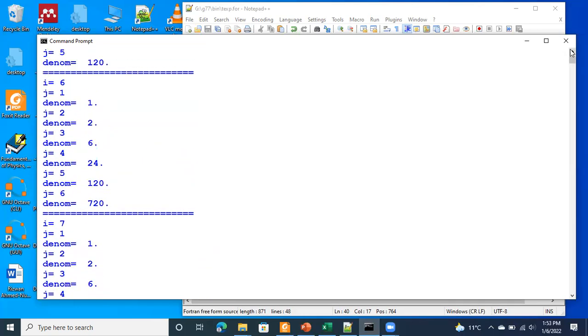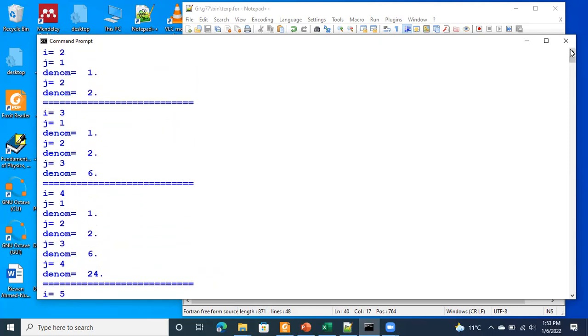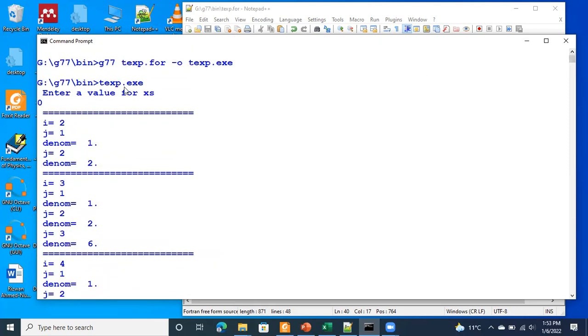Let's see the calculations. Here we have the calculation of the terms of the Taylor series expansion. 1 plus x was the initialization. So I was initialized to 2. And j values run from 1 to 2. Okay, this is correct. And denominator was updated from 1 to 2. So 2 factorial, 2. The next step, I was 3. And then j was equal to 1, denominator equal to 1. j was equal to 2, denominator was updated to 2. And with j equal to 3, the denominator was updated to 6, which is 3 factorial, right?